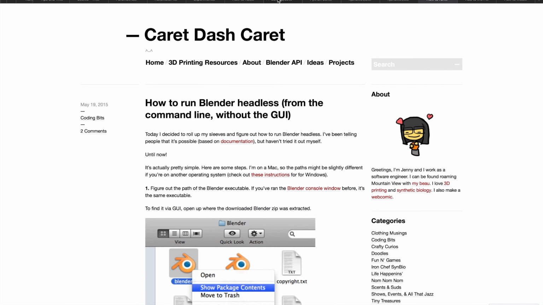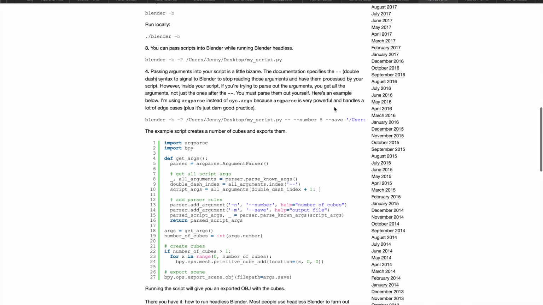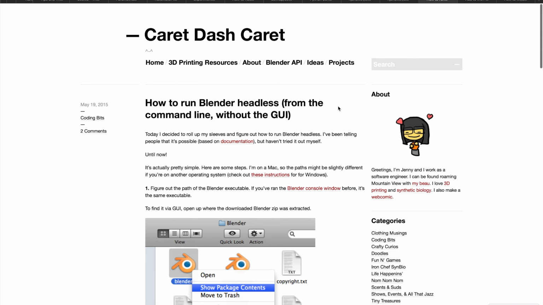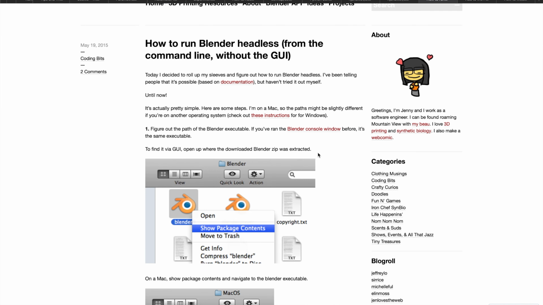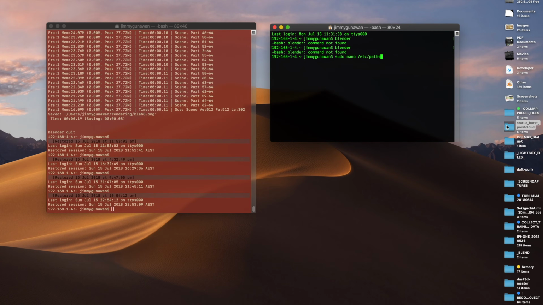The first one is from carrot-carrot.com. There's a nice article here that takes you through how to set it up, because the idea is basically like this. I'm gonna give you an example.